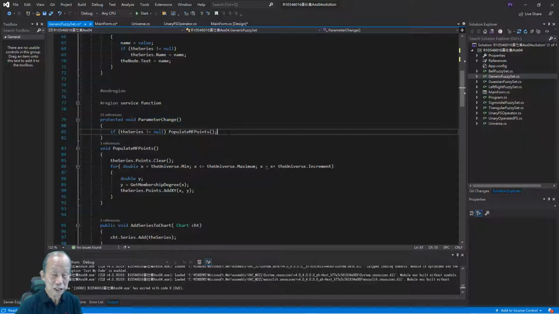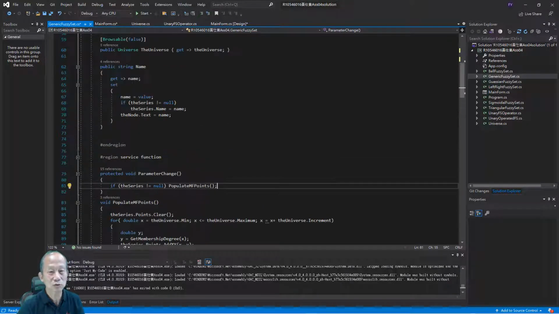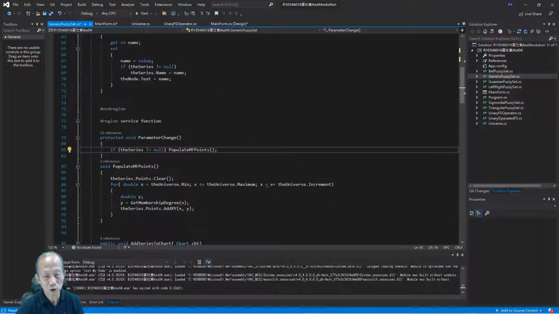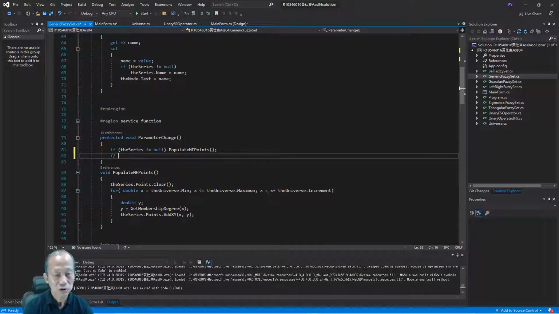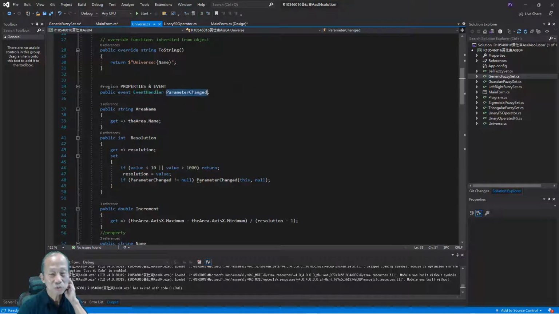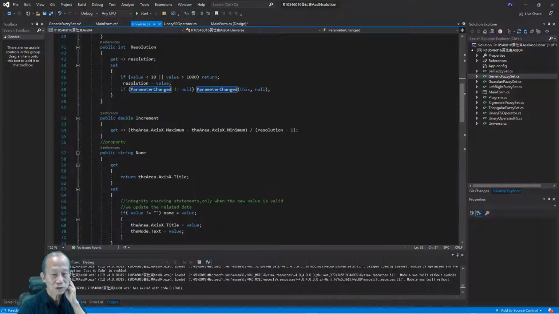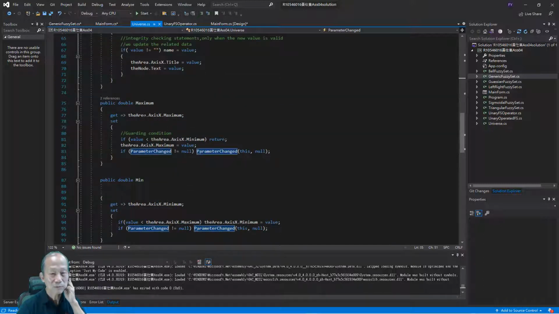And it is about time we fire this event, because right now we have a parameter change event. Within here, we trigger it, the trigger PI. Take a look at the universe classes. How can we do that? Parameter change, right? So if the user changes the max value, we check this event.